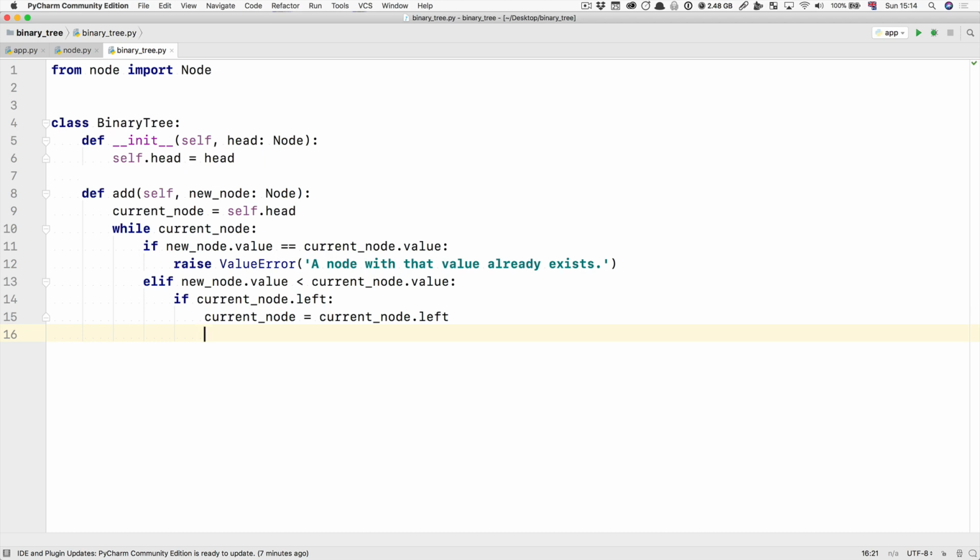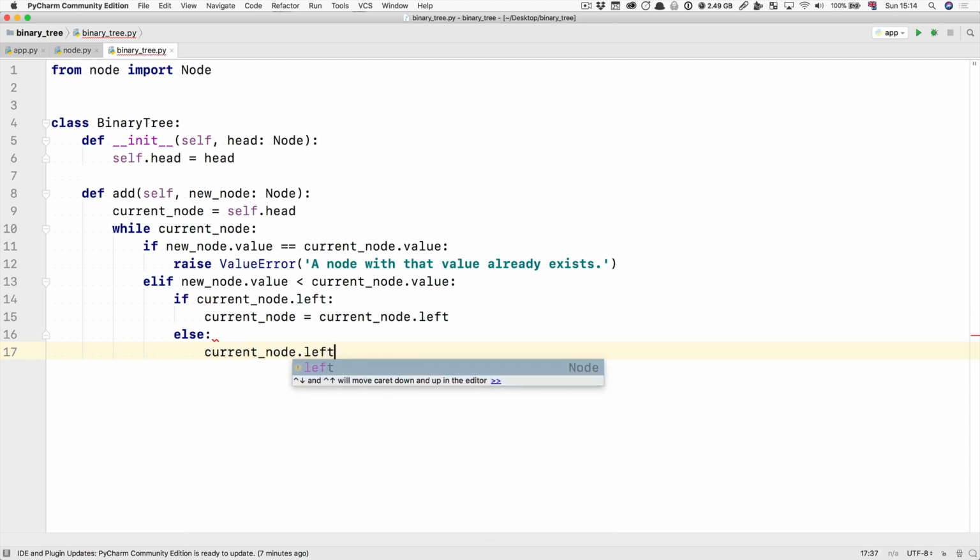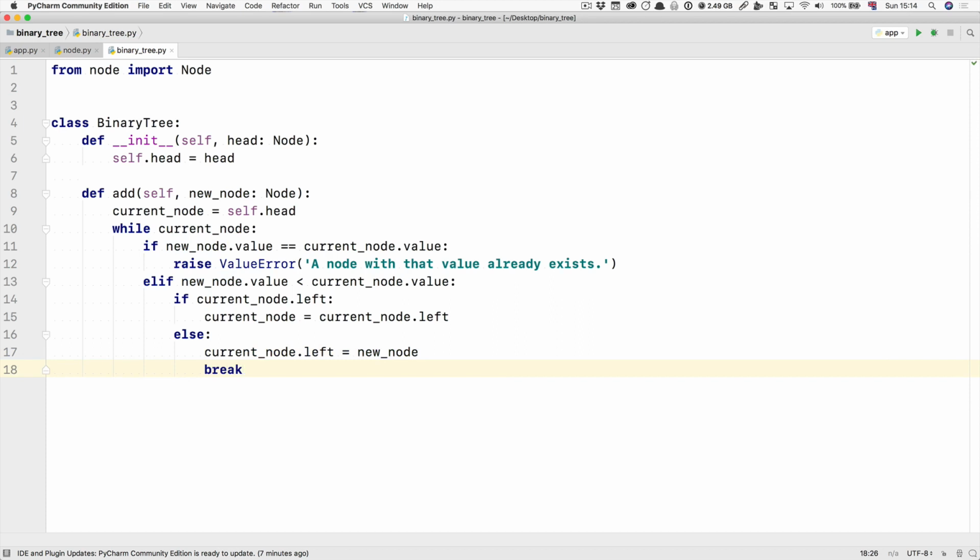Simple enough. If there is a node to the left of where we currently are, that means that we still have more traveling to do in order to get there. If there is no node, that means that the new node we want to add belongs in its place. So we're going to say current node dot left equal new node. And of course, we then break out of the loop so we don't continue iterating over infinitely, essentially.